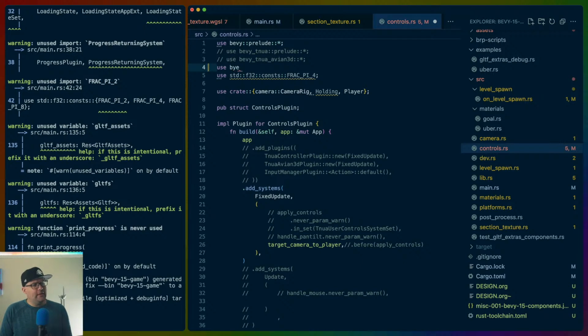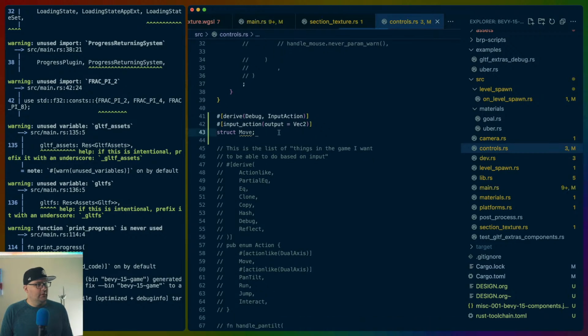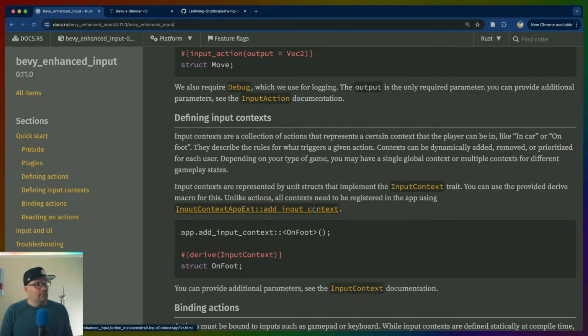So use Bevy enhanced input prelude star. So all of this is in now. So now we have move. We did have a move before. It was also a Vec2. So far so good. It'll be funny because the camera won't move, so we'll still be looking up in a weird direction.